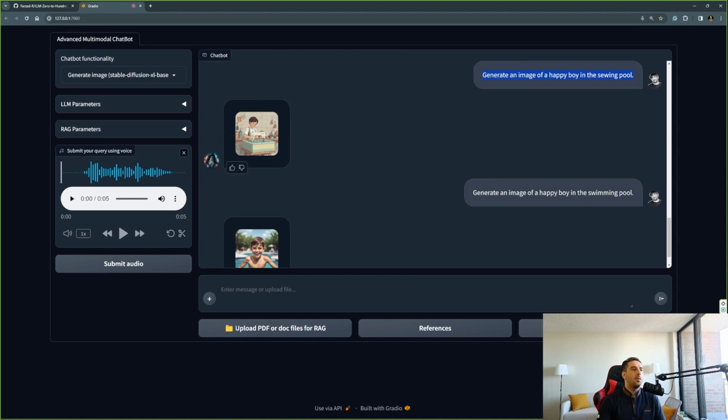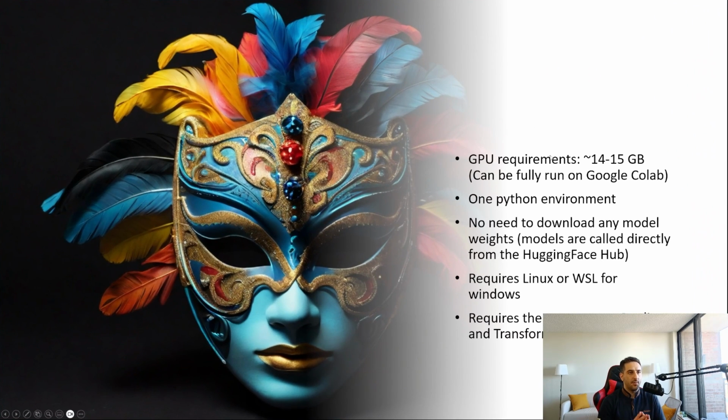Okay, so now let me go through some of the key aspects of the project. To run this project, you need something around 14 gigabytes, definitely less than 15 gigabytes of GPU VRAM. And if you are willing to do the refactoring, you can actually run the chatbot on a T4 GPU on Google Colab. And although we are using 4 different models behind the scene, you need only one Python environment to run the whole project. You don't need to download any model weights, and every single model is being called directly from the Hugging Face hub, and this is going to make things much easier for you.